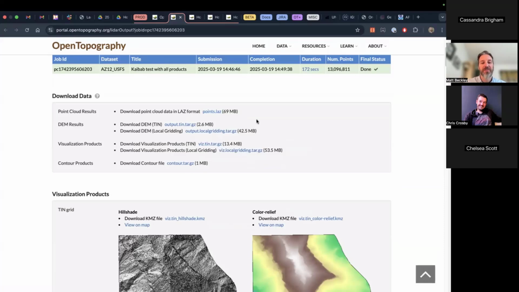So here you have all those products that we selected. Here's your raw point cloud. Here's your DEMs. So this is the two different gridding methods. You're going to get a gzip tar for your TIN and for your local gridding. So those will be those two interpolation products. For the local gridding, if you selected min, max, if you selected all, it'll all be in this tar file. So it'll be all your gridded products.